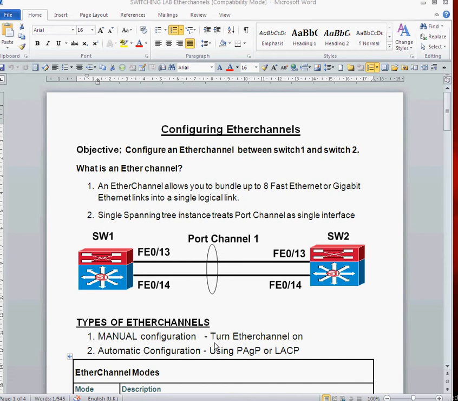I'm going to go through a lab exercise where we're going to configure Etherchannels. So the main objective of this lab is to configure Etherchannel between these two switches here. So I've got switch 1 and switch 2, and they're both linked together using fast Ethernet 013 and fast Ethernet 014. So we're going to bundle these together into a port channel. I'm going to make a port channel 1.